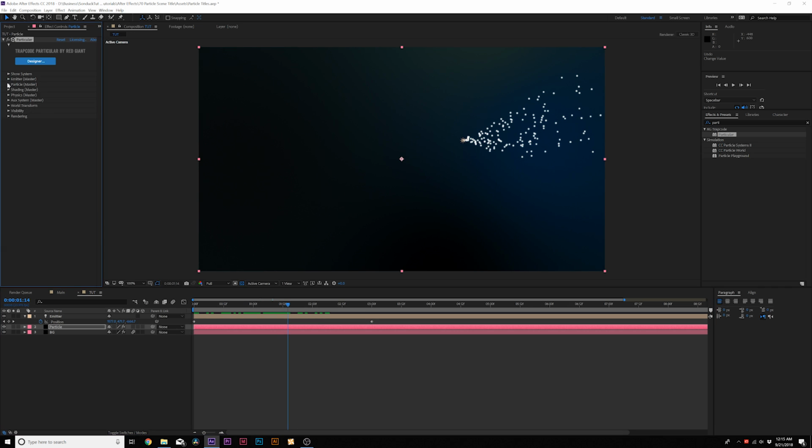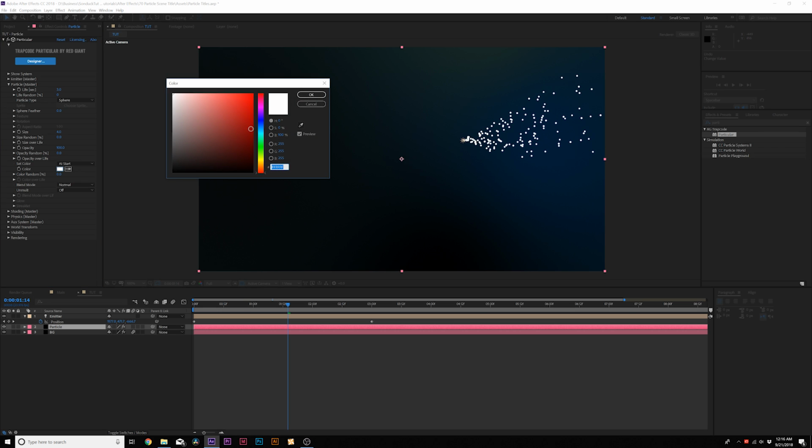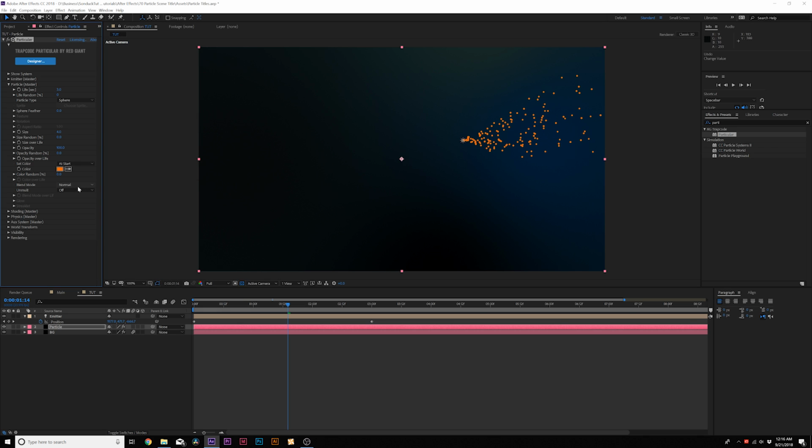Let's close up the emitter window and let's go into the particle window. Let's go to the sphere feather and let's set it to 0. And let's set the size to 4. And here we can change the color to whatever color we would like it to be. Maybe I'll do an orange or something like that. We'll keep it there for now. And then we come here to blend mode and we can set it to screen.